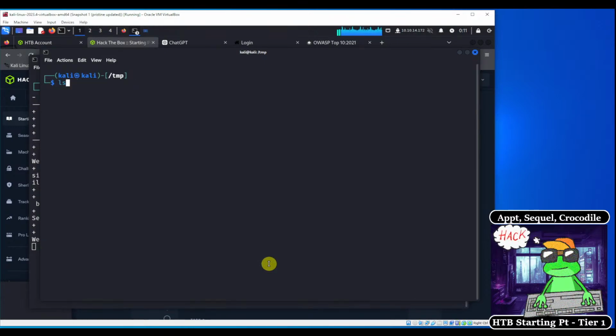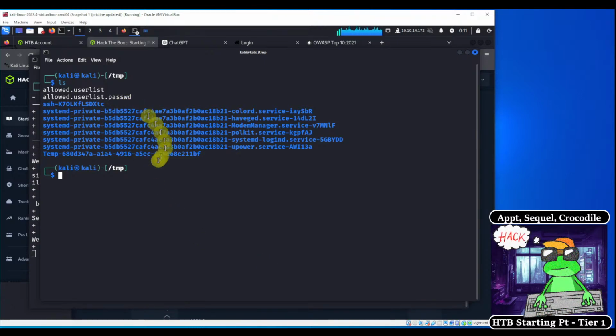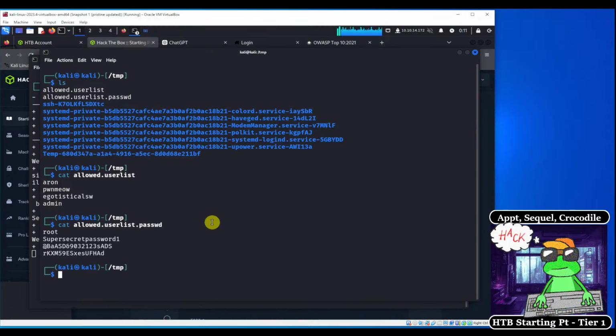Let's take a look at what is in the directory now. There are some temporary files, and then there are two files that we downloaded over here. So it's allowed.userlist. We're going to read that. And we see that there are these 4 usernames on the system. And we're also going to take a look at the password list. And there are these 4 passwords over here. So we're going to be using this list of usernames and passwords in a little bit.